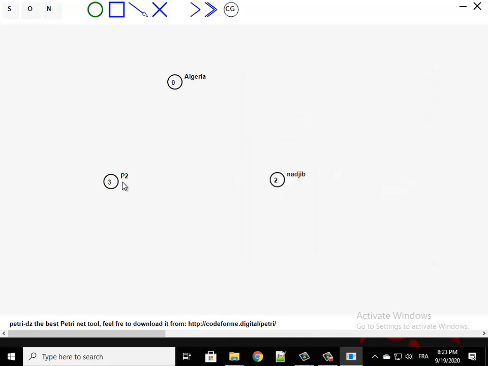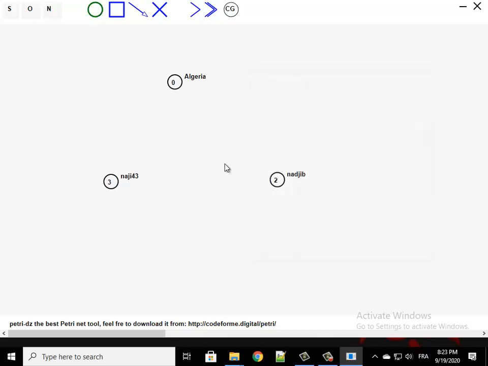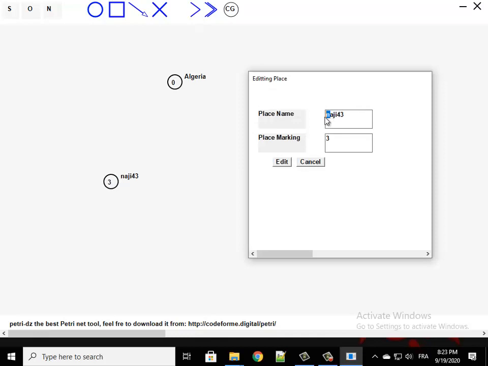But here there is an important thing. The name must be an alphanumeric string. What does that mean? The name may be just alphabets or numbers. For example, Neji43 is a name, but the name must always start with an alphabet. For example, if I write like that, it's not a name. So the name must be an alphanumeric string, meaning alphabets and numbers, but the first character must be an alphabet. For example, hello Algeria.